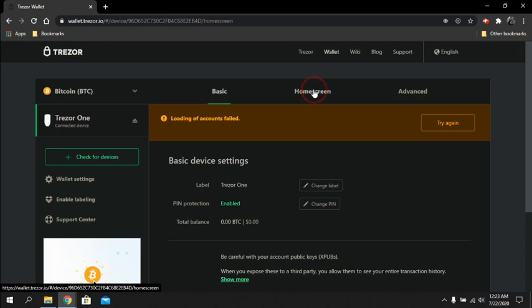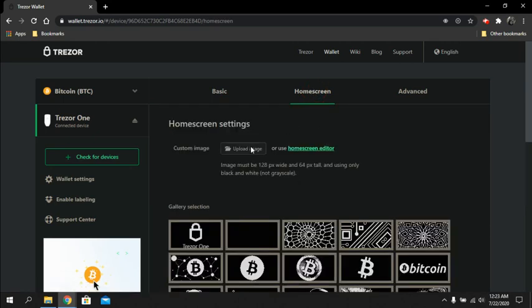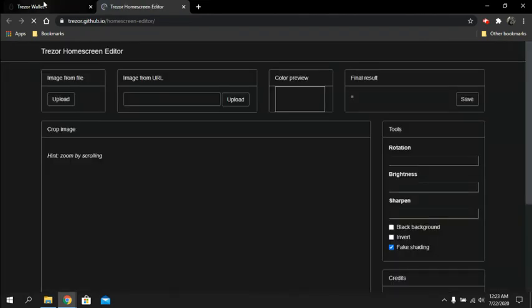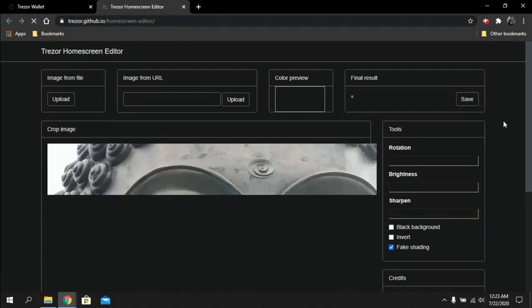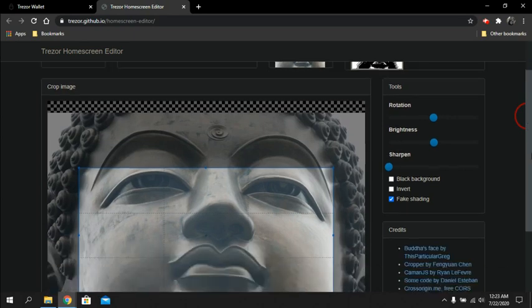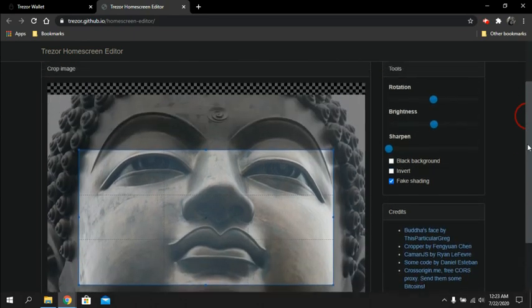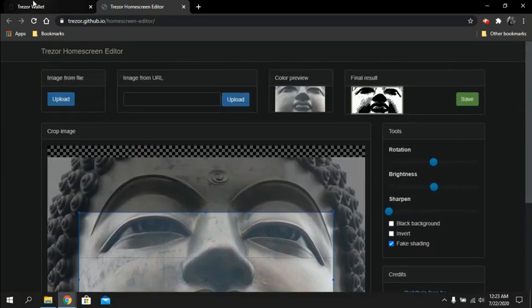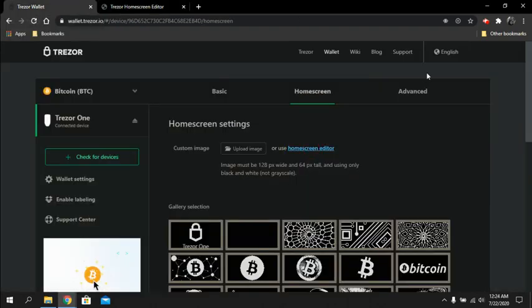Now we're going to go to home screen. You can upload an image, or you can go to the Trezor GitHub home screen editor, which is really nice. And you can, oh yeah, there you go. See, they went all in on this stuff. You can make your native wallet look really nice here.